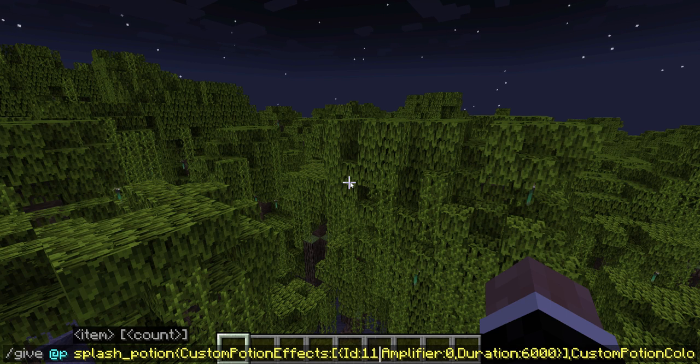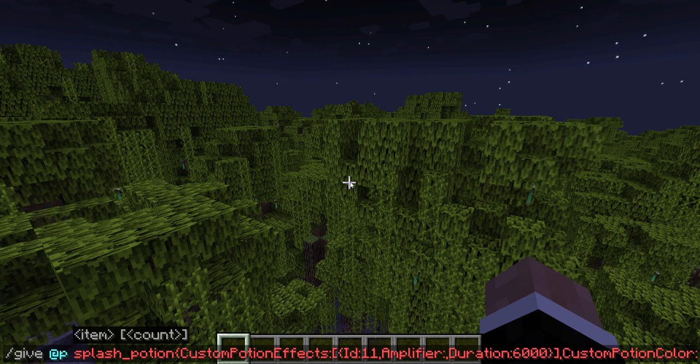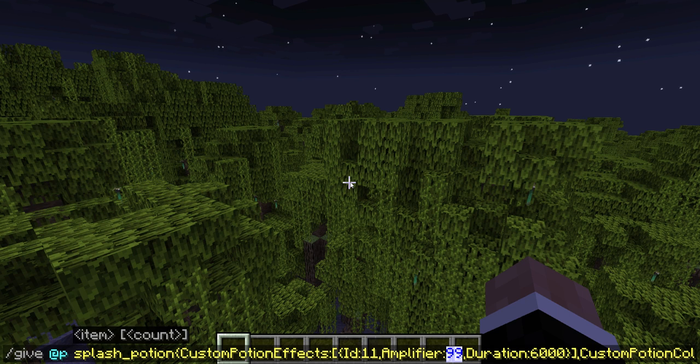So I'm going to put 11 for resistance. Now, the amplifier, that's what level you want the effect to be. The effect will start out as level 1, but if you want it to be higher, you can put this basically as high as you want. I'll put this as 99, so that it is exactly 100, because the amplifier isn't the level, it's adding it onto 1 to get the level. So 99 plus 1 is 100. That'll be a resistance 100 potion. The duration in game ticks, 6,000, that is I believe 5 minutes.